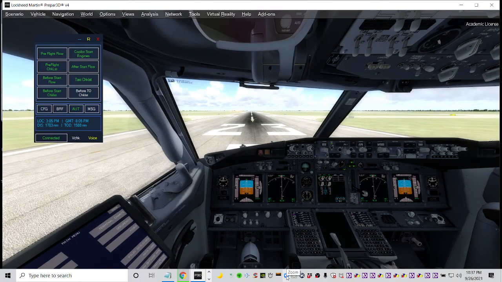Lockheed Martin registered. R3D registered. V4. Alright. No smoking sign off. Before takeoff checklist. Flaps 5. No smoking sign on. No smoking sign off. Before takeoff checklist.